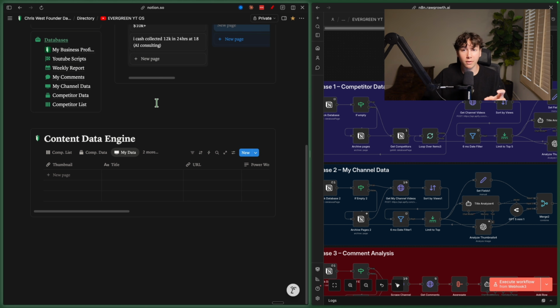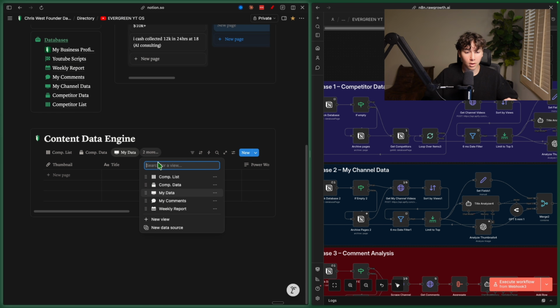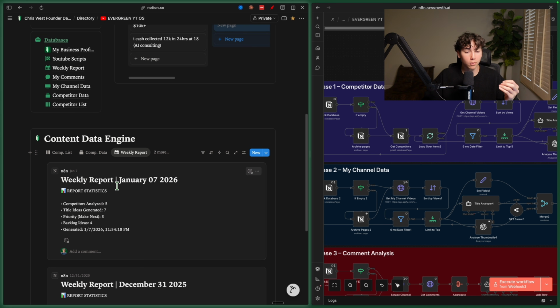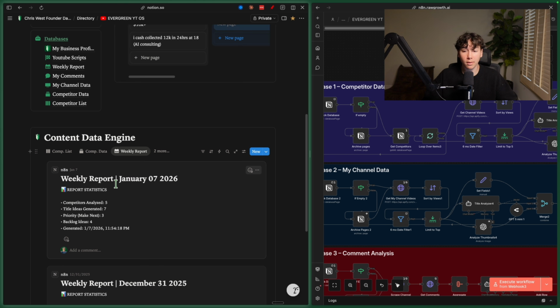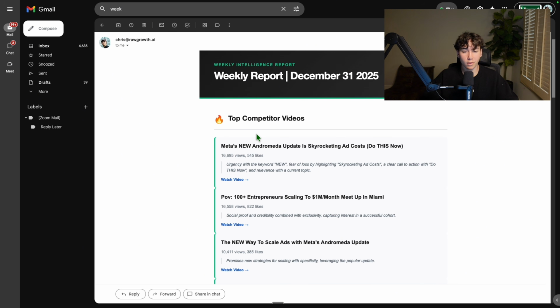So it's going to find which ones perform the best, and then it's going to pull what made them good, what made people convert, and combine it with the data of my competitors. From there, it is going to create a weekly report. This will also get sent to our email, which I'll show you. So this is kind of what the email looks like, right?